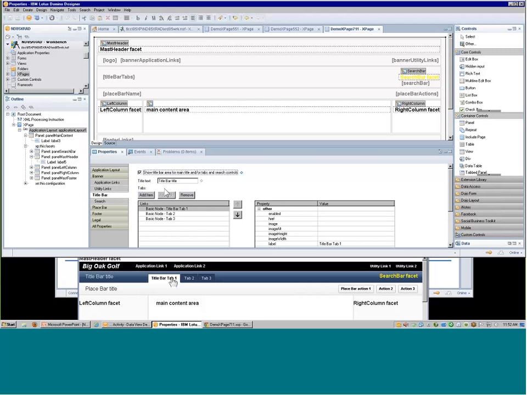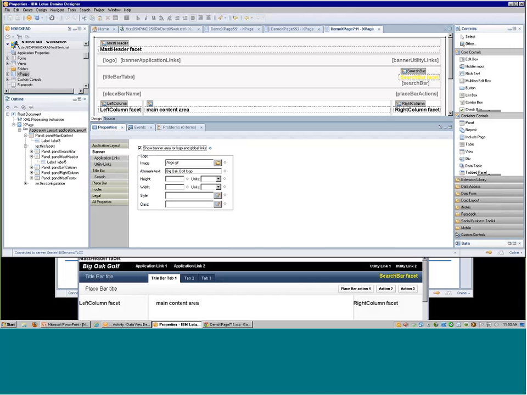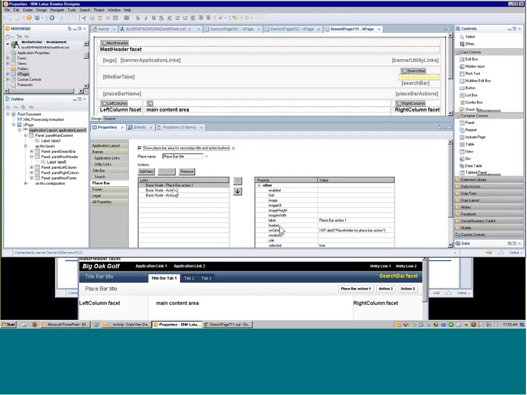Title bar is where you add these title bar tabs. You can add some title text that's appearing here, and then to add the tabs, you'd add one node for each tab you wanted to create. Typically, the type of node you would create here is a page link node to open a specified page. We're going to see that in a moment. Place bar: we can see 3 basic nodes were added with labels, just to show where they're going to show up.